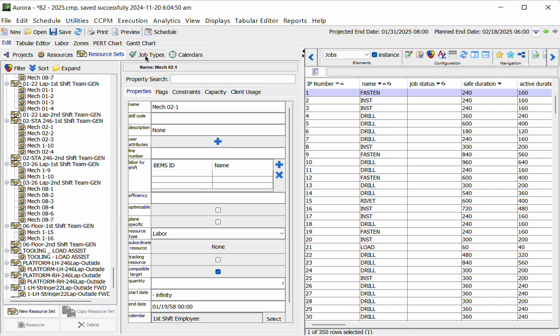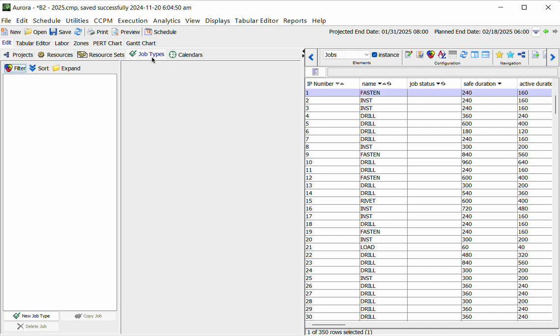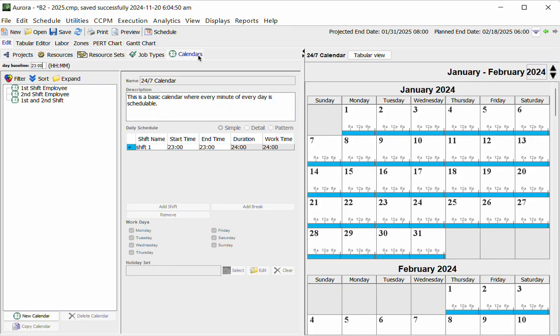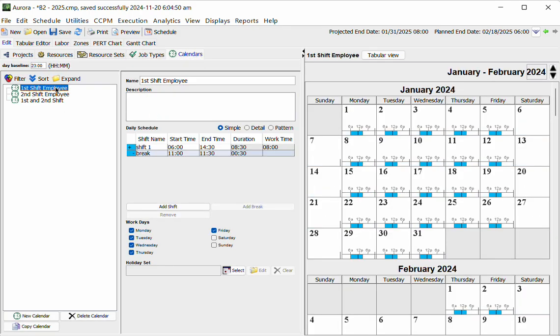Okay, in this particular model, I'm not using job types. That's sort of for reusable jobs that come up a lot, so I don't want to have to redefine them. This is only used if the data is being managed manually in Aurora. Most often, model data is coming in from another system. And then, of course, I have my work calendars.